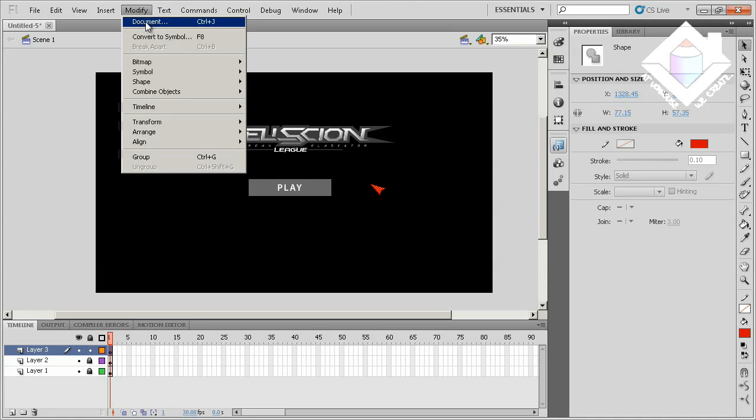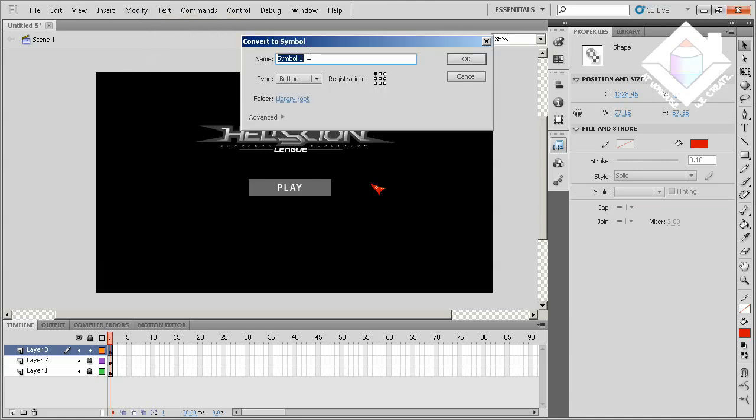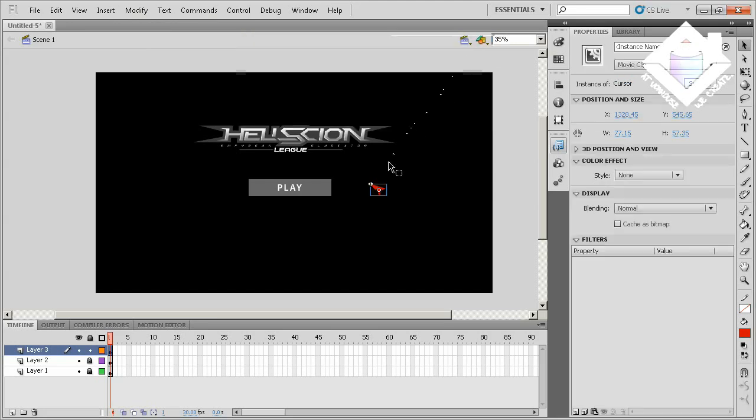Now we want to modify that and convert to symbol. We'll call it cursor. And this one needs to be a movie clip. And we'll be adding some ActionScript as well to make this function in the next video. Would you look at that? After just 15 minutes, we're almost there already.